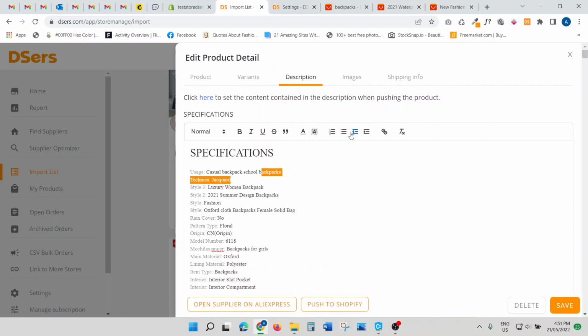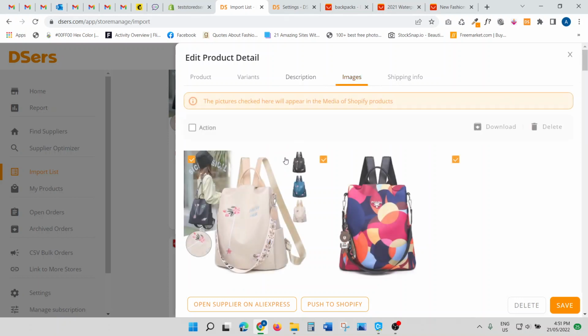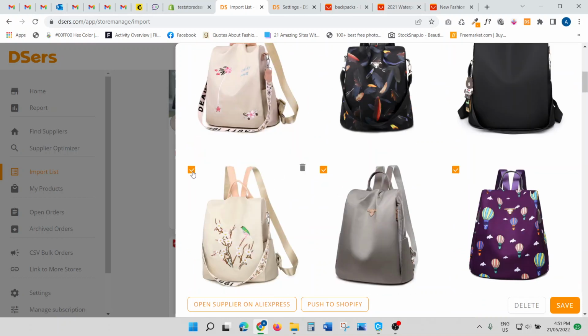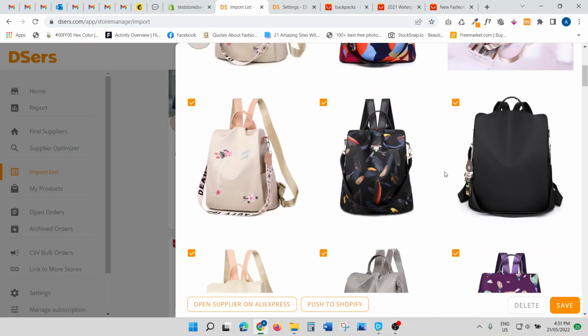If you have your own product description and you want to add that, you can do that over here. Okay, then you go to images. So by default, you can see all these images are already checked.